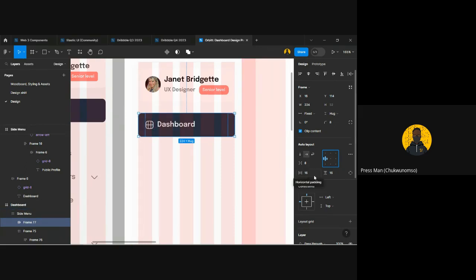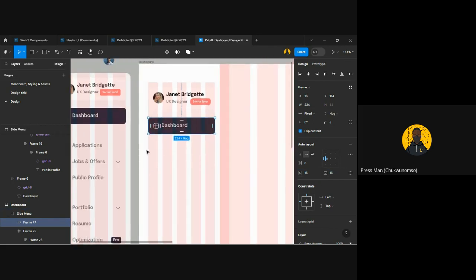If you don't know what padding is, it's basically the spacing around an auto layout box or an auto layout frame. This is what we call horizontal padding, which is the distance horizontally. Vertical is the distance vertically. So that is a button.